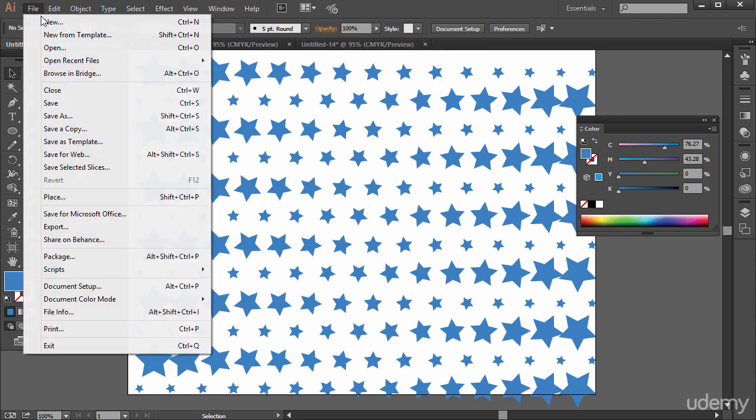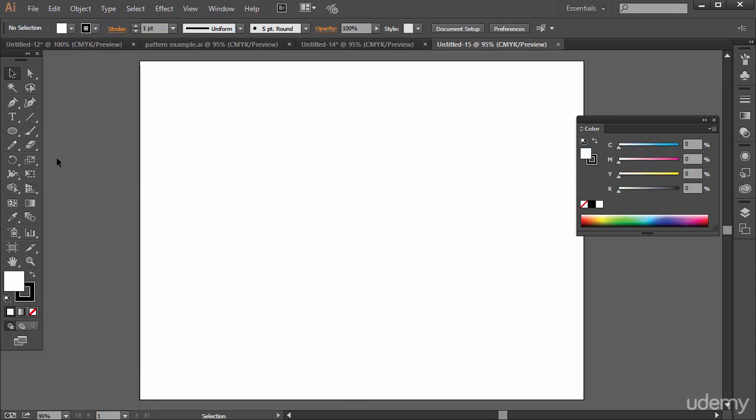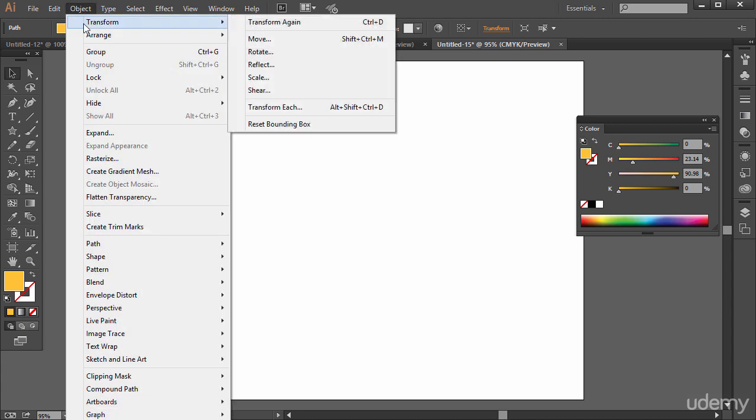Well, what you would do, just go ahead and go to File, New, and let's just create a star and click and drag this out. I'm going to set this to a different color, and I'm going to have stroke set to none. Pull it over in the corner here. And what we do, instead of duplicating it with Alt or Option, click and drag, we need to go to Object, Transform, and then Transform Each.